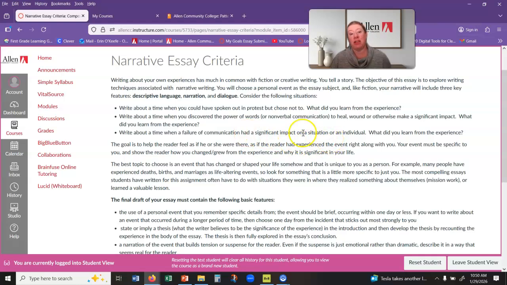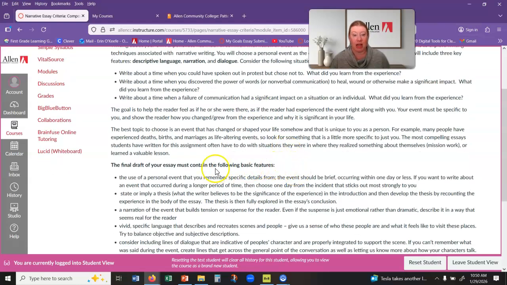So a couple of things that you want to be thinking about. Your topic needs to be a story from your life. The objective is to explore that story through the techniques of narrative writing. So you're choosing a personal event. These are some ideas for your personal event. A time when you spoke out, something you learned from an experience, something where you had a failure of communication. The best choice is an event that shaped your life somehow, something that's unique to you as a person.